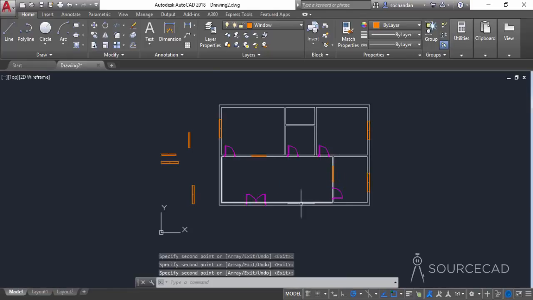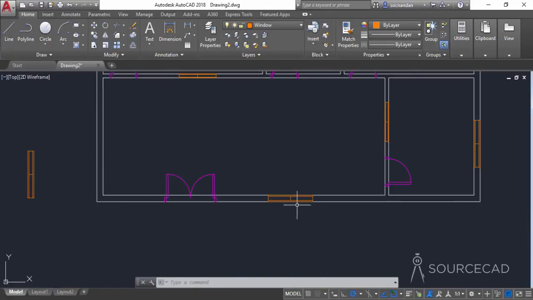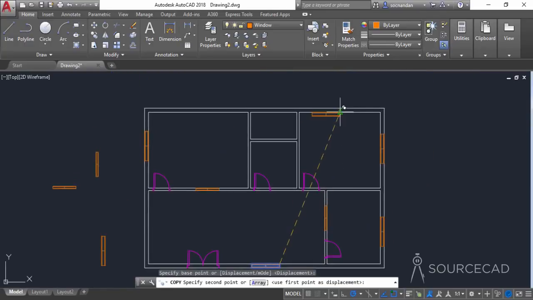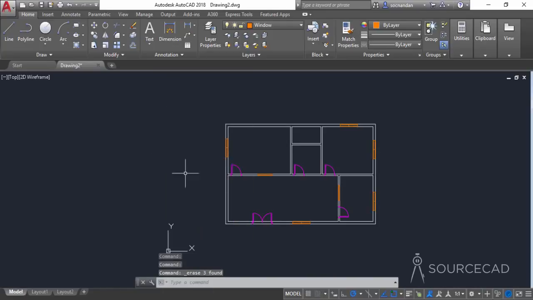Okay, and now we need to place one here. So I'll select this one. You can now move it directly. Select it and move it somewhere over here. So now we have this window here. I'll make one more copy of this window. Select it, make a copy and move it over here. So in this case, I'll take reference of this endpoint and I'll move it here. Alright, now these windows are no longer required. You can simply erase them.